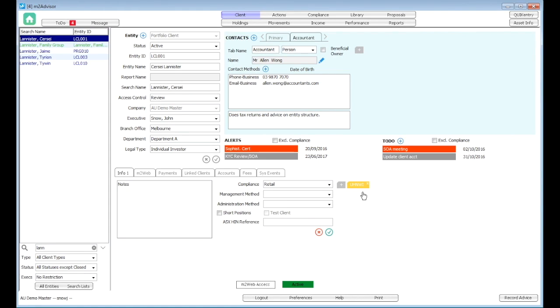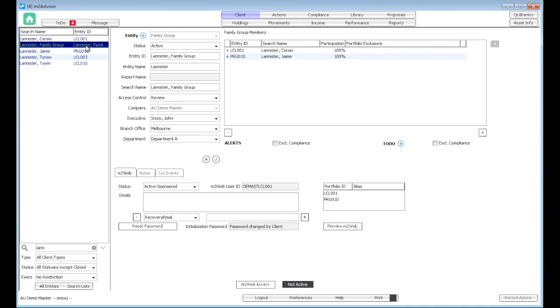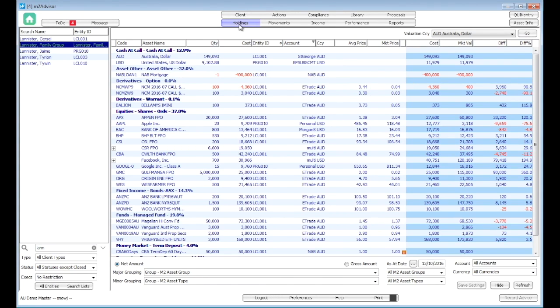An advisor can also group multiple clients together. For example, these two portfolios belong to a single family and are linked under a family group. The family group view combines the details of both portfolios so that an advisor and client can see a holistic view of their family investments.